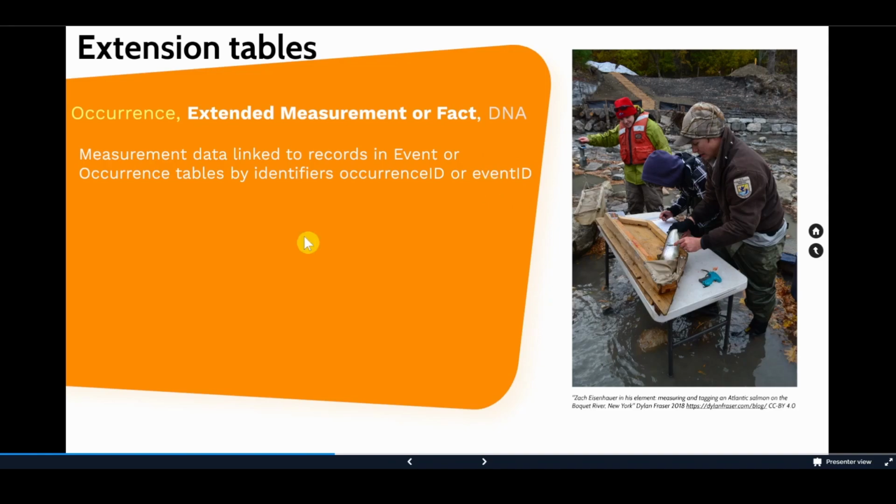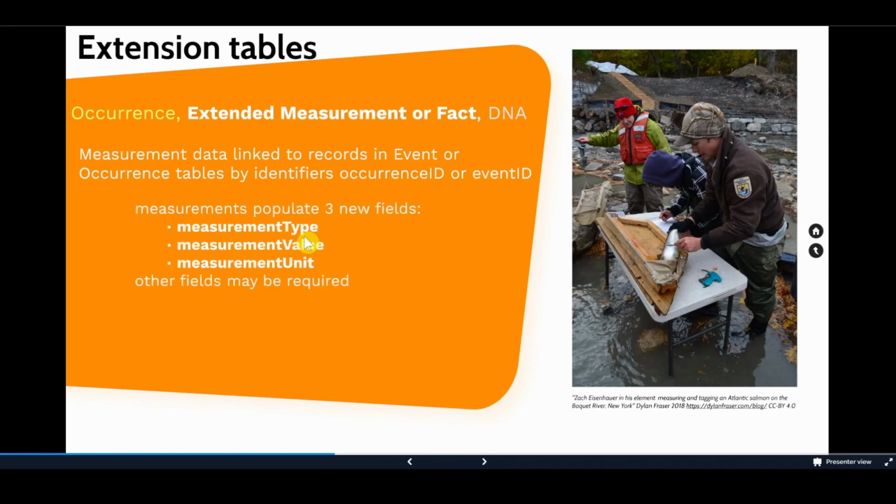Now, it's important to know that records and measurements are documented a little bit differently than you might be used to in the EMOF. So you might be used to having a separate column for each of your measurements, a column for length, a column for abundance, and so on. The EMOF instead populates all of this data and condenses it into 3 fields. So you have a column for measurement type, measurement value, and measurement unit.